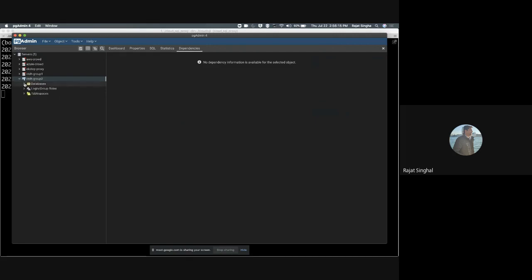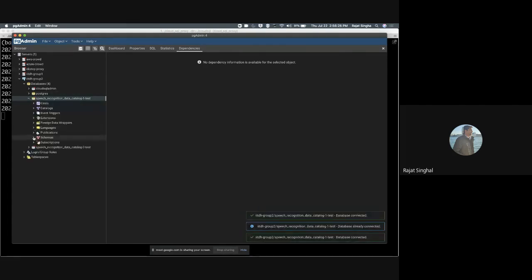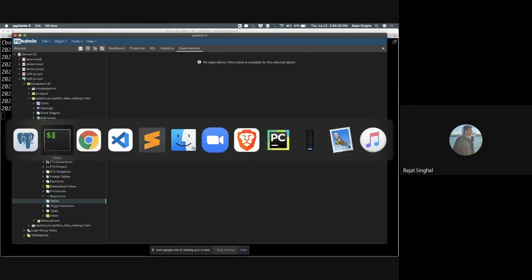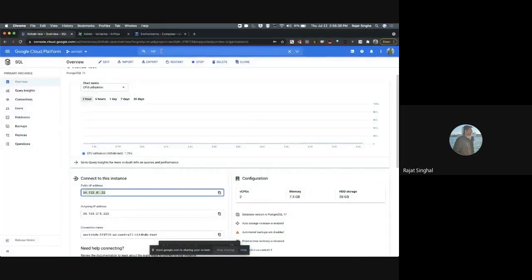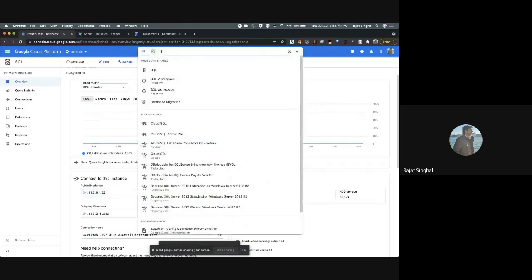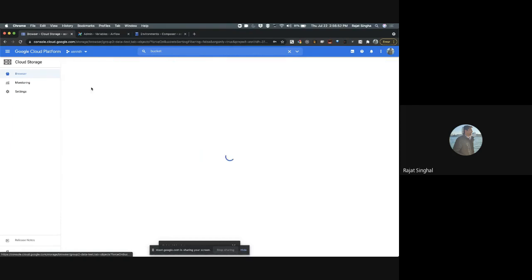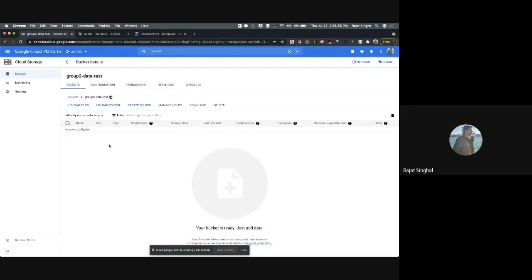So now I can see the databases. You'll see that it has two databases which we created, and if I go inside and click on this, I'll be able to connect to this as well, but nothing is there right now. You can see that everything is empty, so no tables inside it. Okay, so now this component also looks good to us. Now let's move to another component, which is the bucket. Here you can see this bucket got created by our script only, group2-data-test. Inside that there is nothing again.